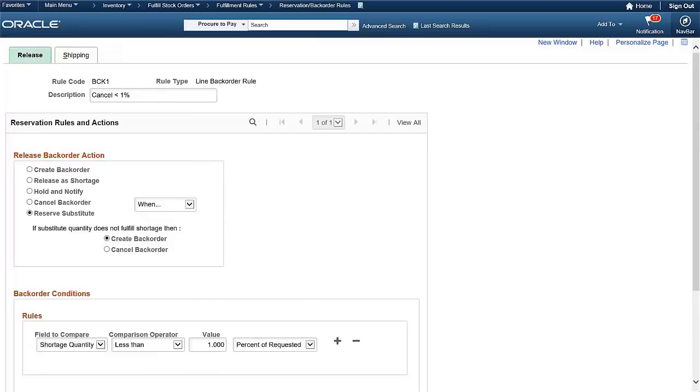When setting up the backorder rules, select the Reserve Substitute action to reserve substitutes to overcome the shortage of the original item. You can create a backorder when there is a shortage of the original quantity or according to the specific conditions defined in the Backorder Conditions group box. This completes our discussion of the Supply Chain Management Substitution enhancements.